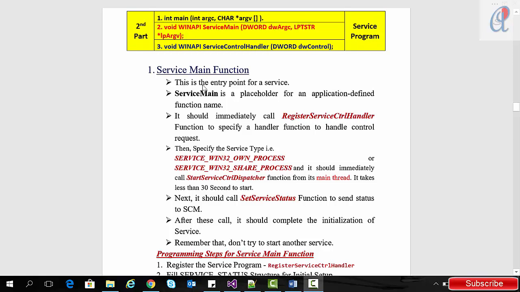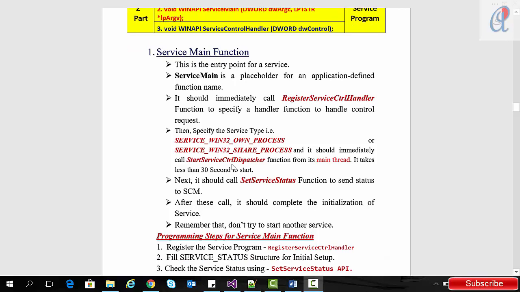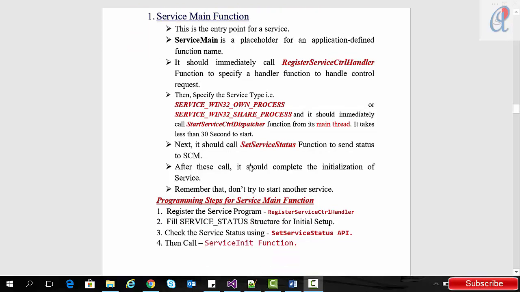So basically the service main function is the entry point for a service. Service main is a placeholder for an application defined function name. It should immediately call the register service control handler function to specify the handler function to handle control requests. Then we have to specify the service type, and then we have to start the service control dispatcher function. Next we have to set the service status and send this status to the service control manager. After this call, it should complete the initialization of the service. Remember that you shouldn't try to start another service in this function.